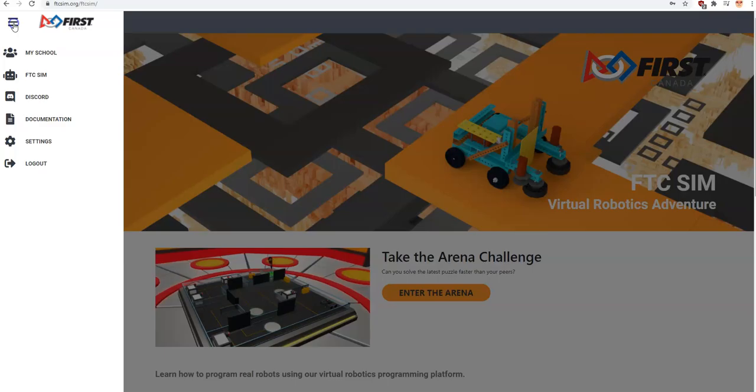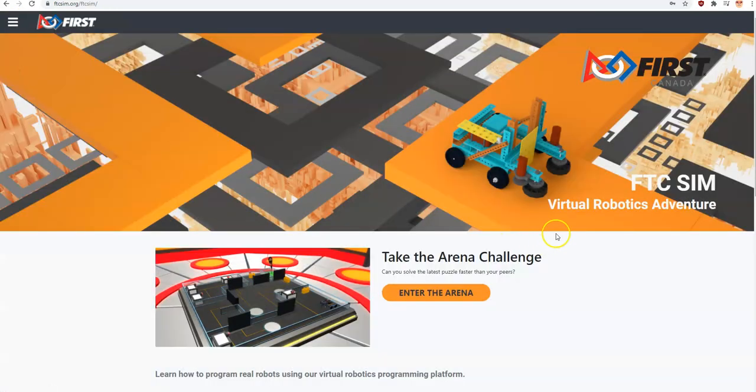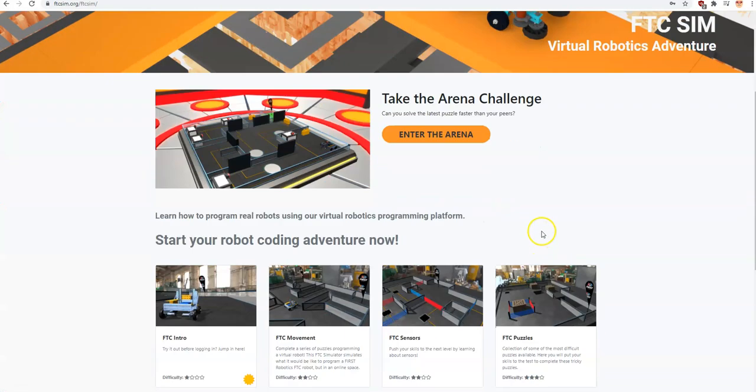Just in case you're doing this as a teacher, you'll see now that it says My School. If you don't see My School here, then what's happened is you've signed in, you've logged in, you've created a login, any of those, with an account that doesn't involve you being a teacher. So that's an individual account. If you're lost and you're not on this screen, if you're on some other screen, you can go to this menu and choose FTC SIM, and it will get you here.